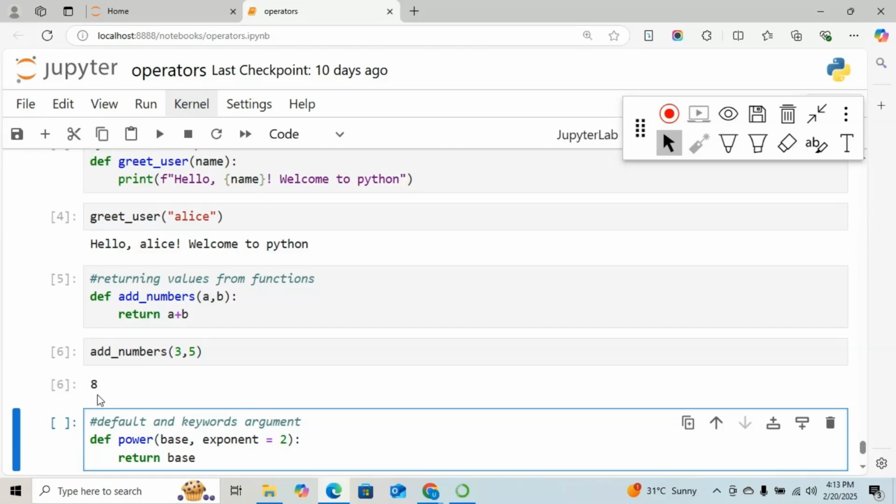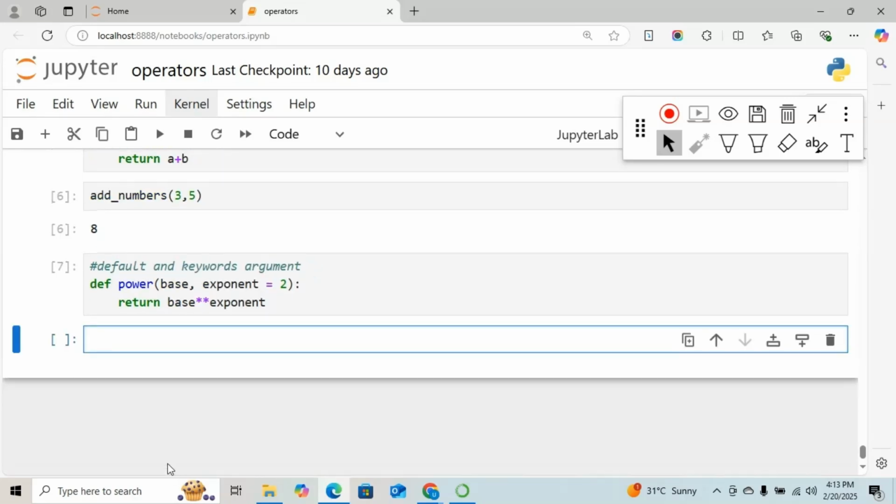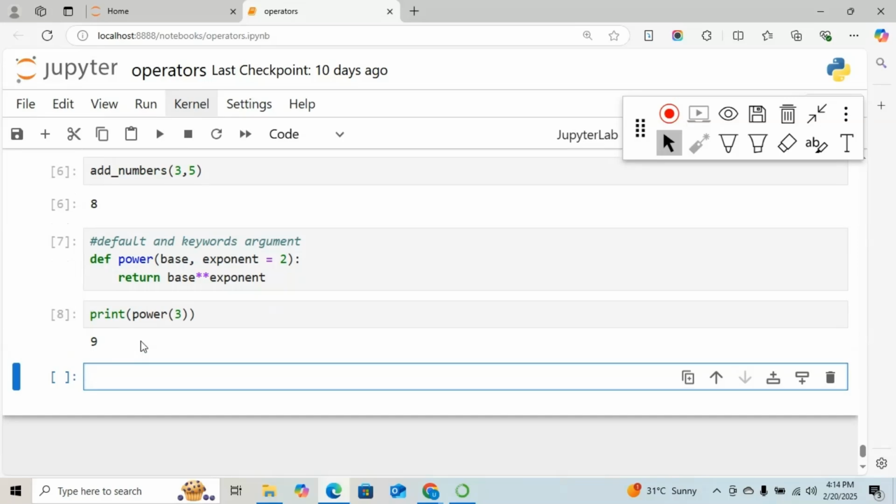All right. Let's run. Now let's call our function. Here we can give a print, power of 3. Enter. Here we go, we got a 9.